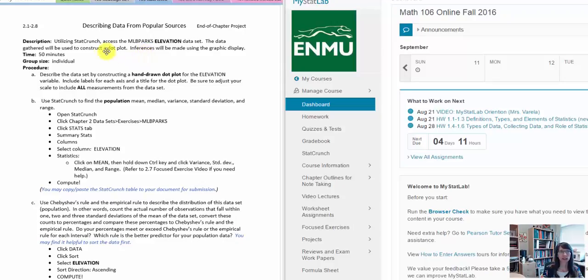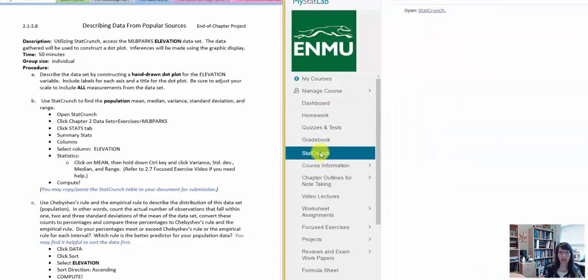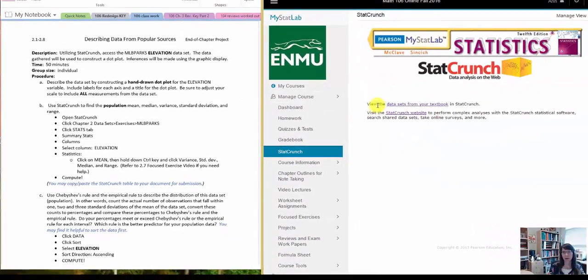The Chapter 2 project is called Describing Data from Popular Sources. We're going to use MyStatLab and StatCrunch to work through this project today. Make sure that you have MyStatLab open, and you'll see here on the left side menu StatCrunch is available. So we're going to click Open StatCrunch.